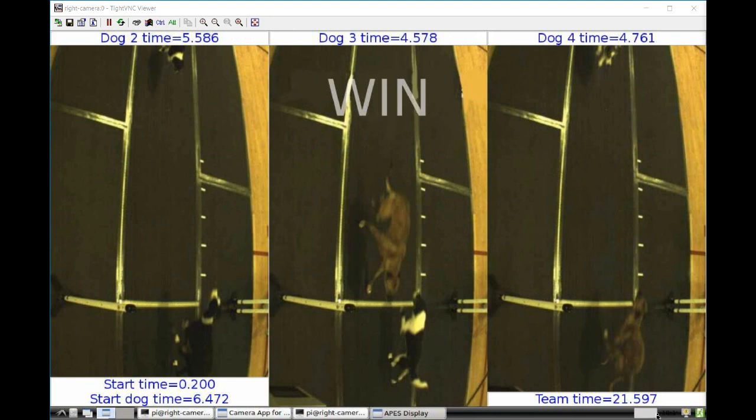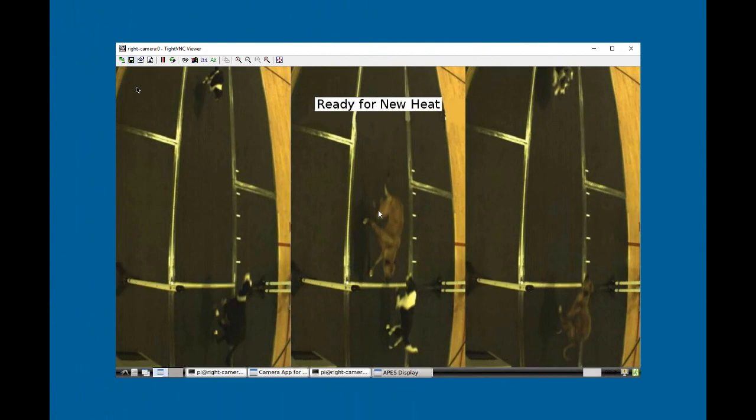APES gets split times from the EGS system when the judge pushes the button on his remote. This also resets APES so it's ready to start the next heat. If the judge delays pushing the button on the EGS remote that ends the heat, an internal timer will reset APES automatically. Ready for new heat will be displayed on the image instead of the split time overlay.